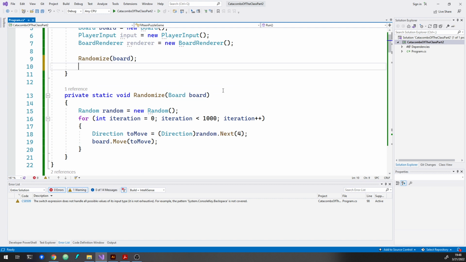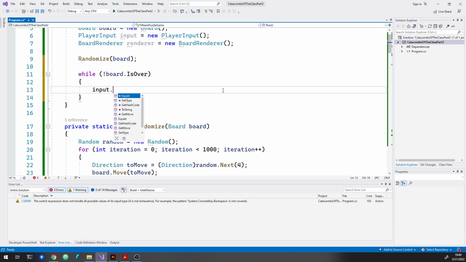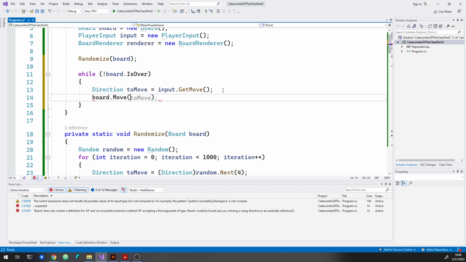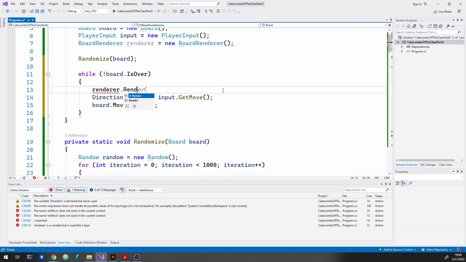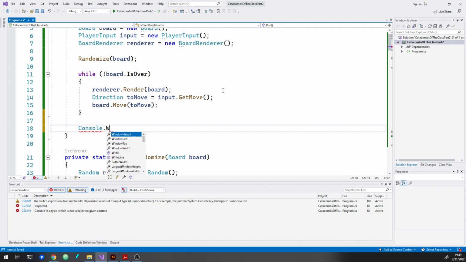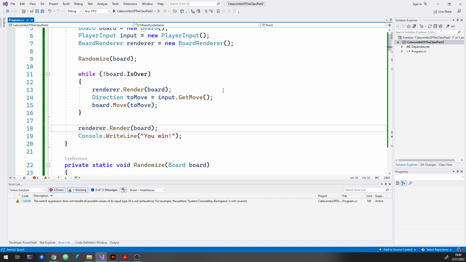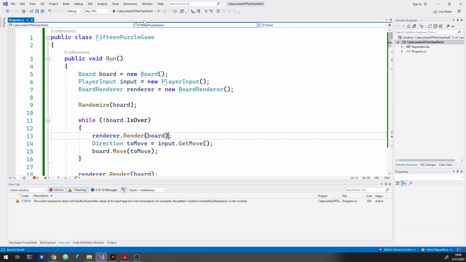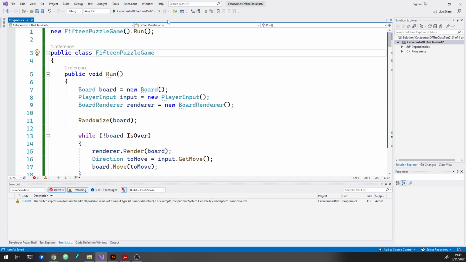So yeah, randomize, and then we just say while not board.IsOver, we just say input.GetMove, and then board.Move, and we should probably render first. Something like that should get us there, and then down here we can just say Console.WriteLine, you win. Maybe we draw the board again here just to show it in its solved state. Now, the only thing that we're missing is we just need to do new 15 puzzle game dot run. We just need to start it. So that's our main method.